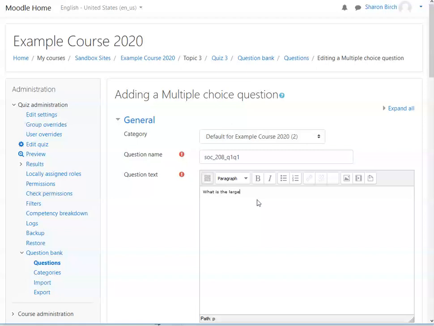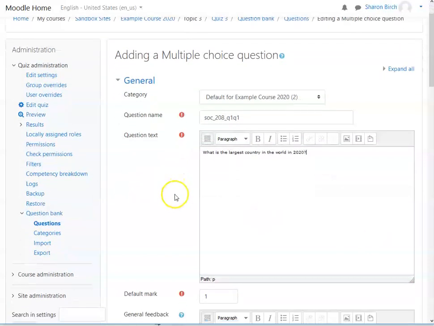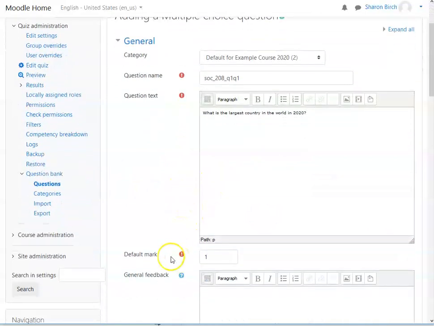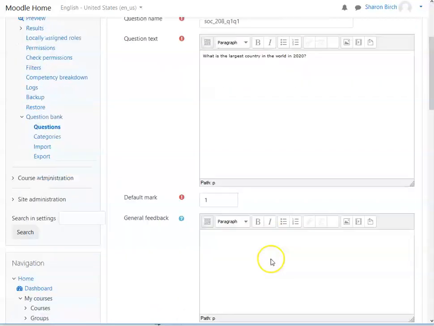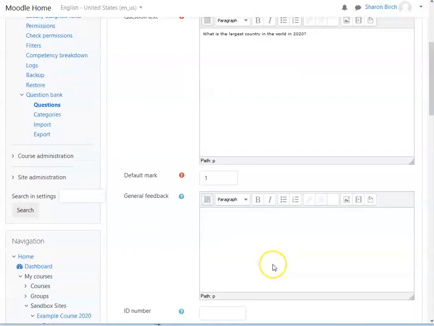What is the largest country in the world in 2020? So let's say this quiz is meant to just uncover some of their underlying current knowledge about population issues. Mark is the word used for points in the Moodle system. I'm going to leave that at 1 for right now. I can always change that later.